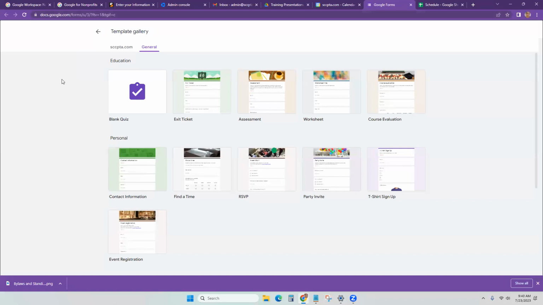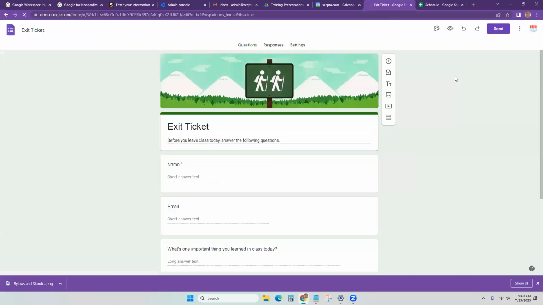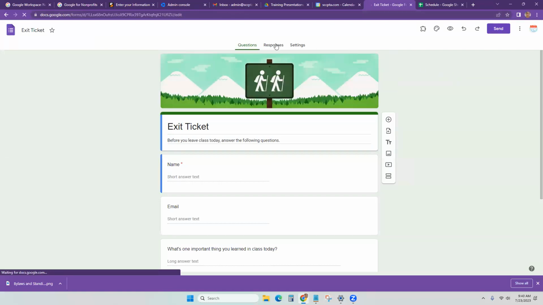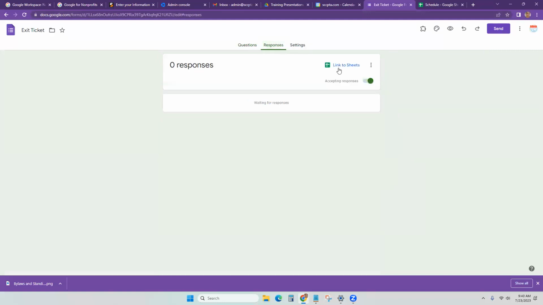Once you create one, there's so much you can do, but you can share, you can let other people on your board edit it. If you want to let other people on your board see the responses, you will need to add them as editor. You can export your data into sheets.